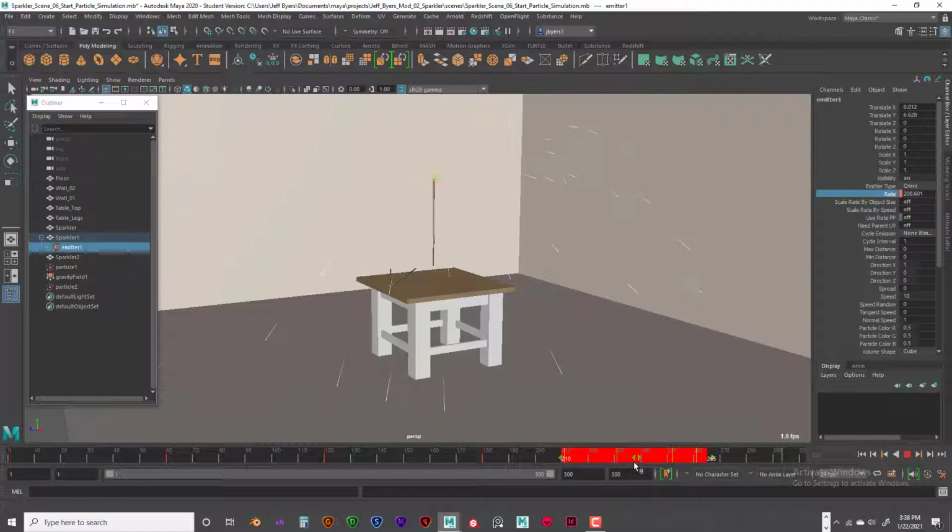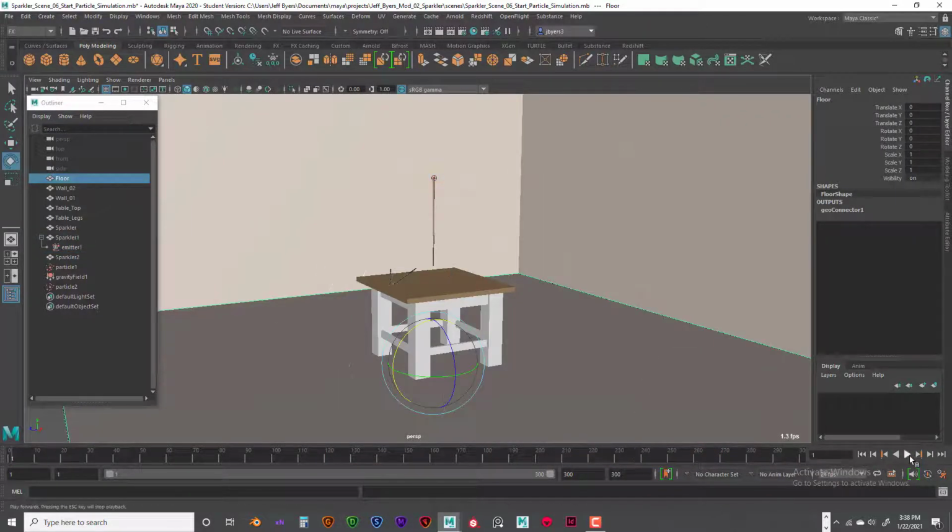Okay. That looks good. So let's go ahead and look at the animation now. Got some nice movement here. And at the very end, it just dies off.